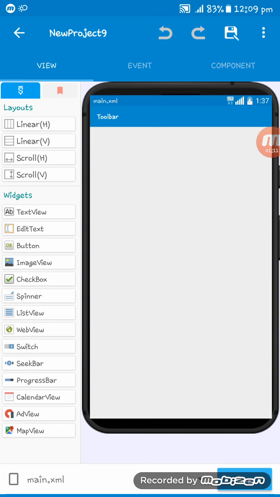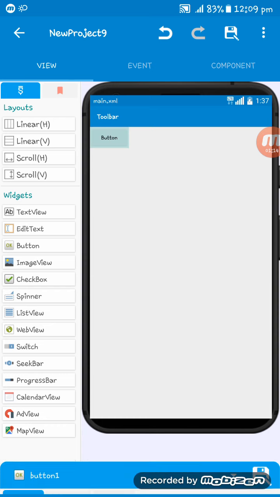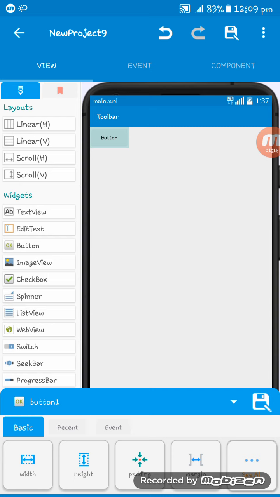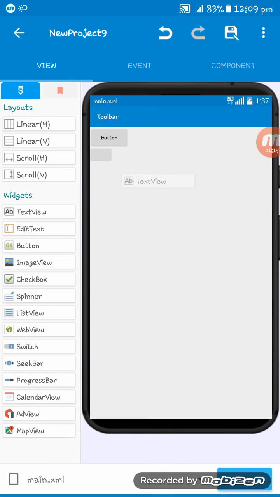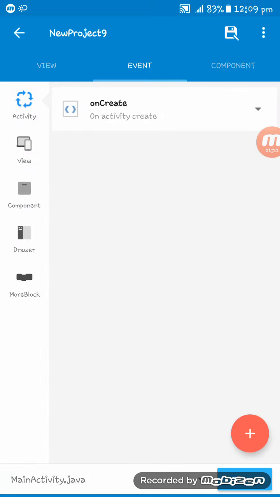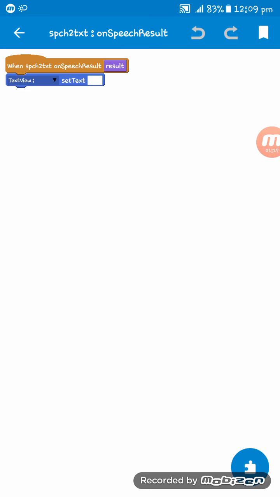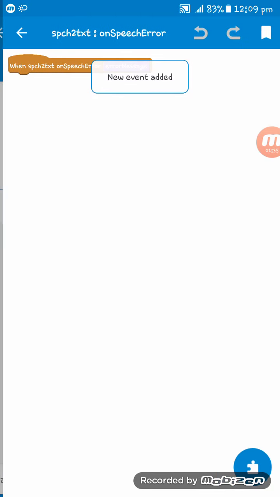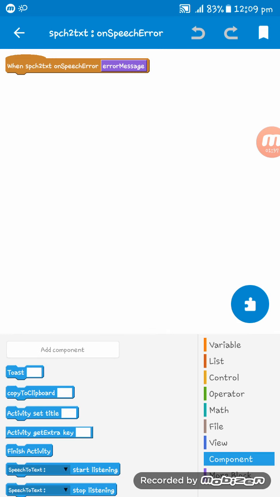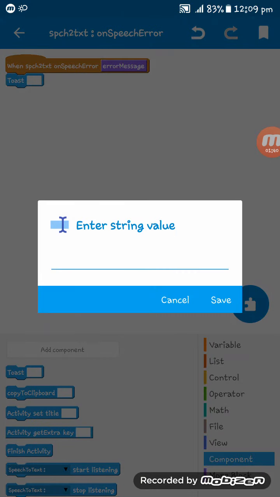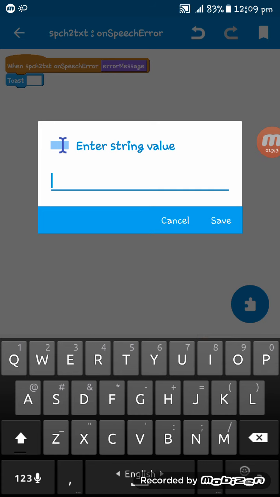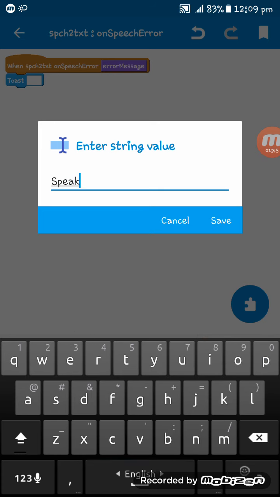At first, here is the button, and then here is a text view, and then what we have to do is to go to where and give it text view 1, set text the result. On speech error we have to give a toast that will say as you want, that I'm giving, speak correctly.